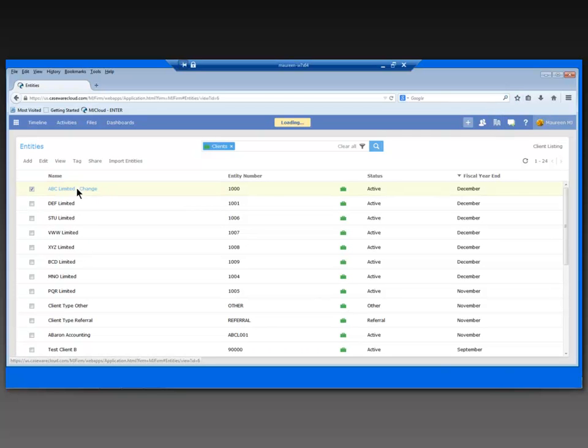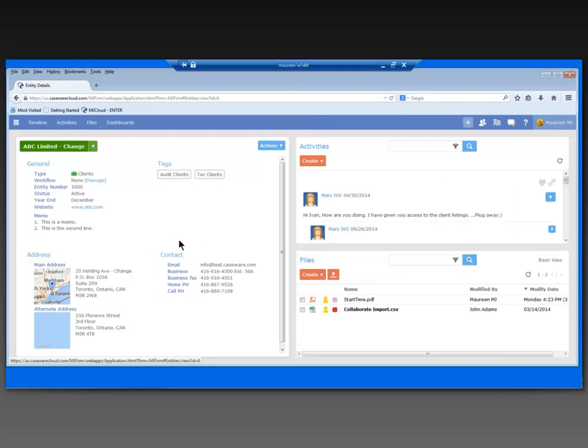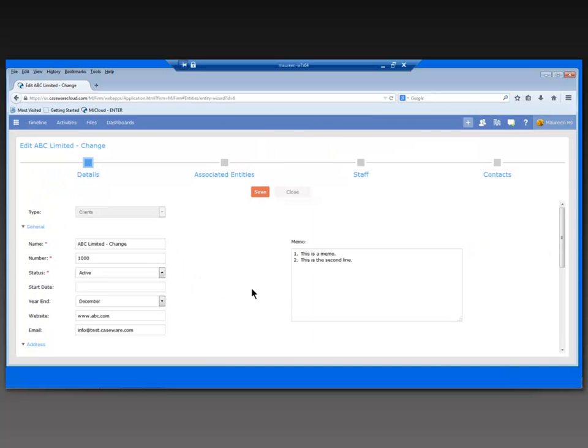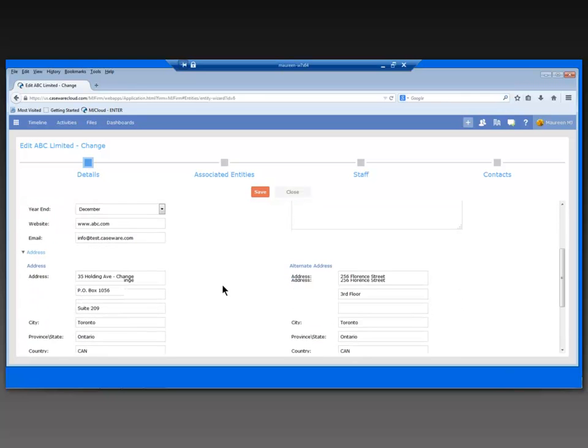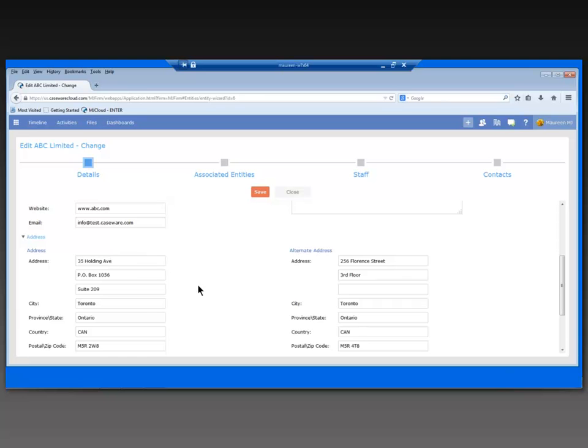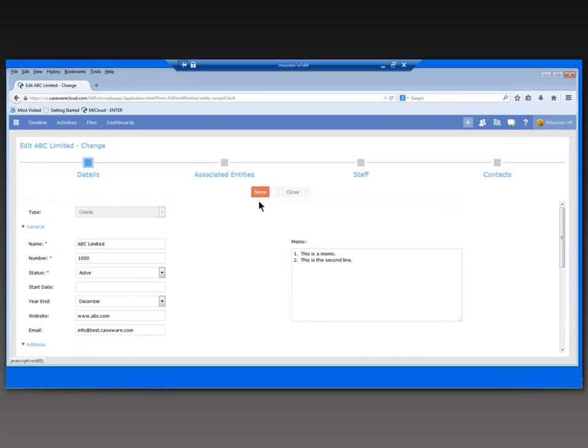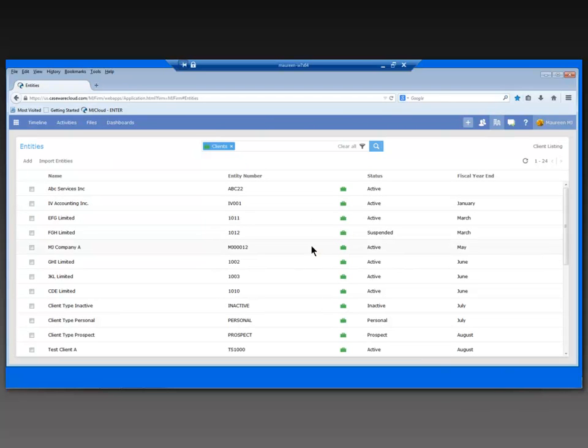And if I should go into this client, here I have a view of everything pertaining to the client. As you can see, I've tagged it to the audit, tax clients, contact information, address, everything is in view. You do have your activities and files. So if I should go into the action button and click on edit, this is the area where you can come in and make some changes. So for instance, I can modify this, go down to the address area and change this. And then just save it and close. And now we're back to the client listing again.